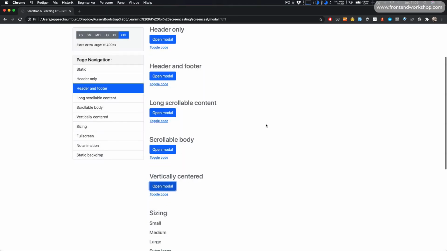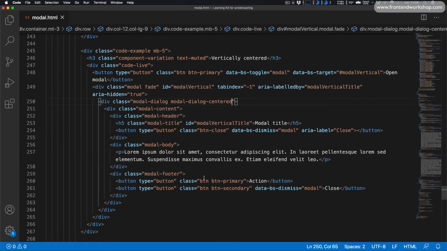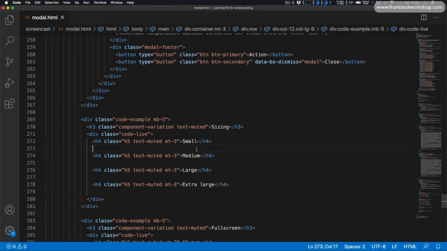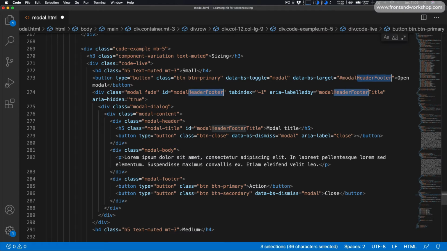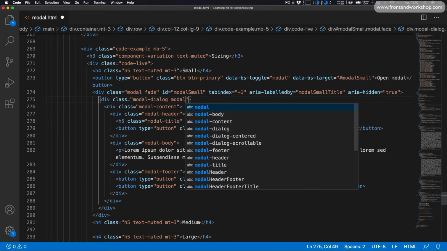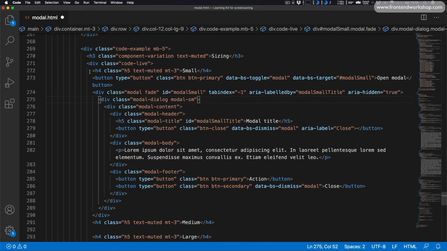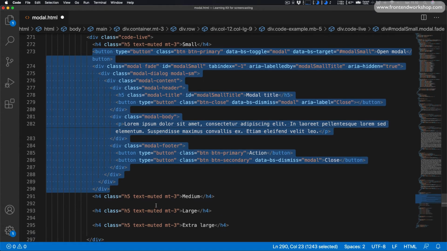Next up, we'll take a look at sizing, so how we can change the width of our modal. Paste in the code with the header and footer example again right there, and we'll update this value header footer to be small, so modal small and modal small title. To make this small, we add the modifier class to the modal dialog, modal SM. Then we'll copy this code here and paste it in.